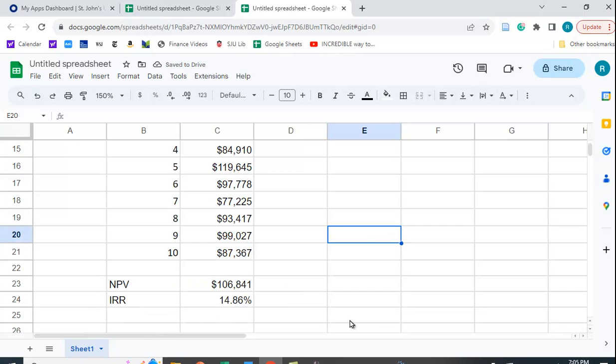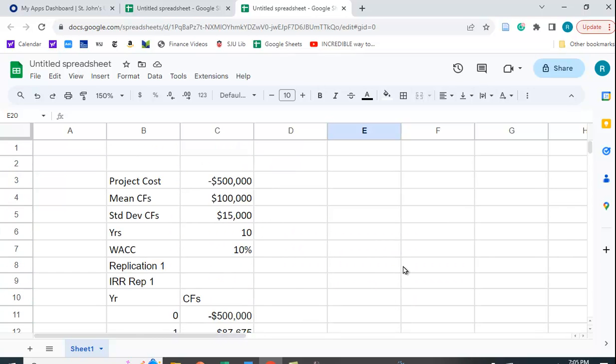All right, so you can see we have these random cash flows, but what we'd really like to do is do this 100 times, 1,000 times. That's what you do in a Monte Carlo simulation, to see what the NPV is actually going to be. So in Excel, you use the what-if function, and you create a data table. Well, you don't have that in Google Sheets.